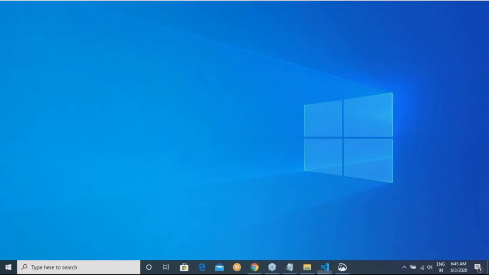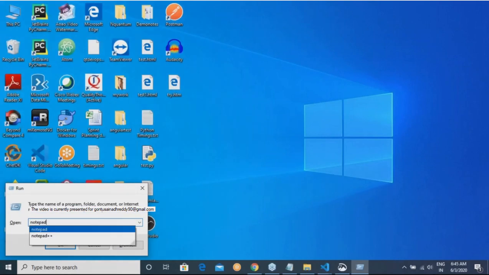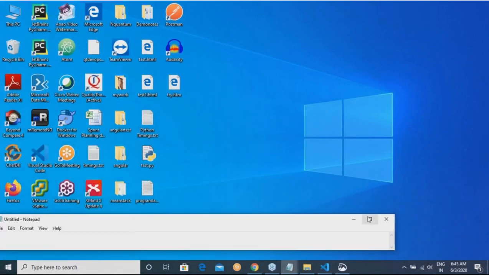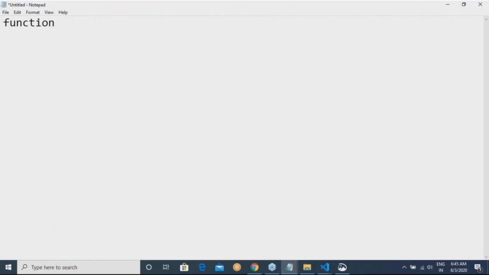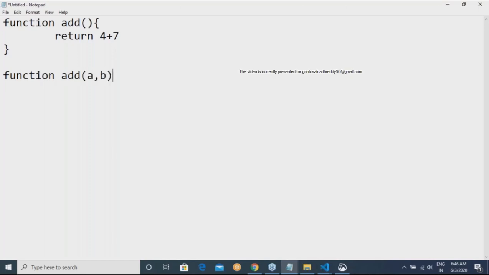Okay. So it is like writing function add, okay, and return 4 plus 7. Now, you might have called this function as add, but this function is always adding 4 plus 7. How to make it look like add? We do this. Function add a comma b, okay, and then we will say return a plus b. Do you all agree with this?